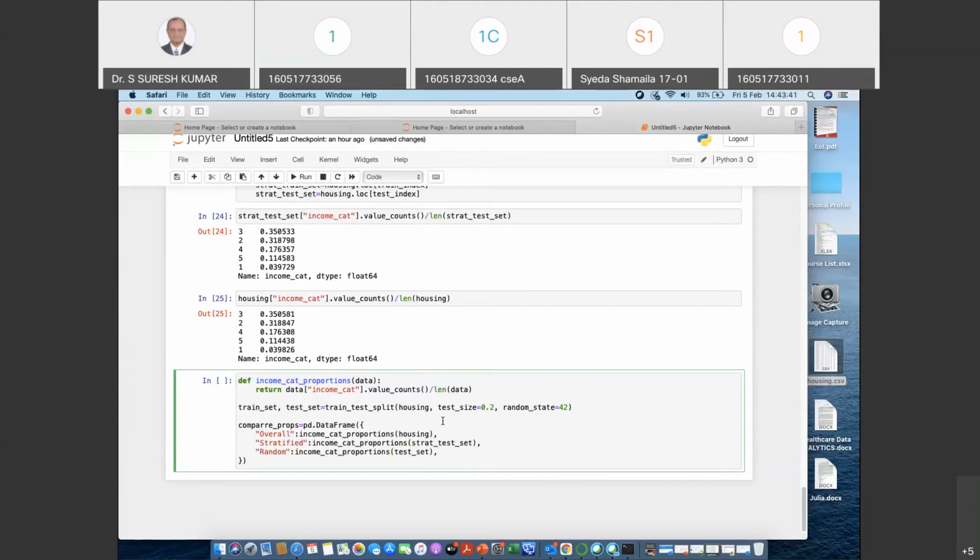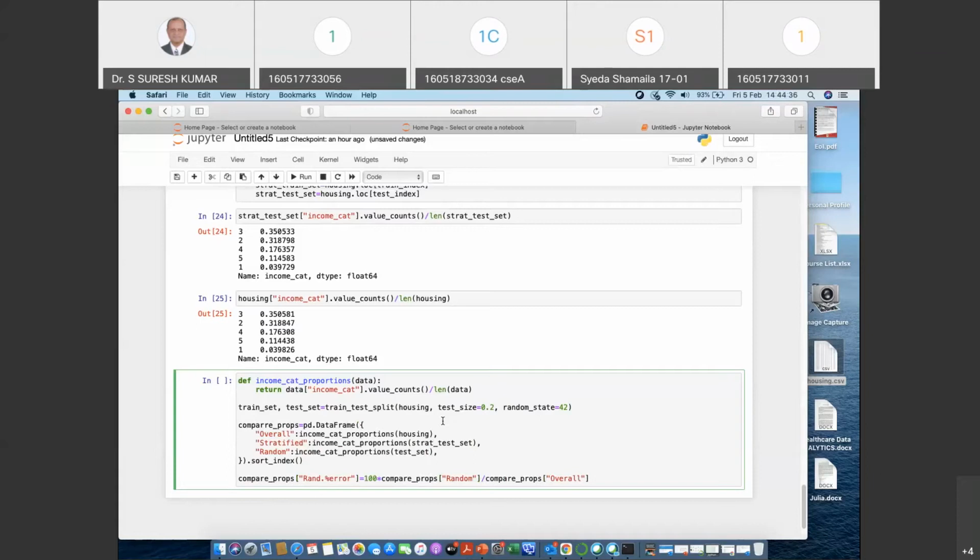Now this whole thing I have to sort by index, so I say dot sort_index, and this will help me sort this whole thing by index. Now, I have to compare the error percentage of what I have done by random sampling as well as stratified sampling. So I would say my compare_props of rand dot percentage error. This whole thing would be 100 times my compare_props of my random, divided by my compare_props of my overall, and this has to be minus 100.